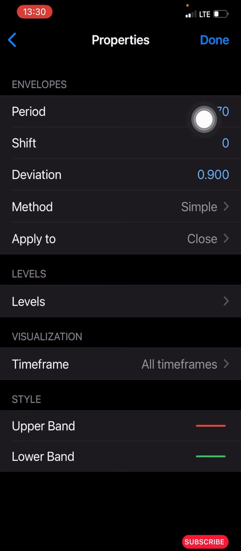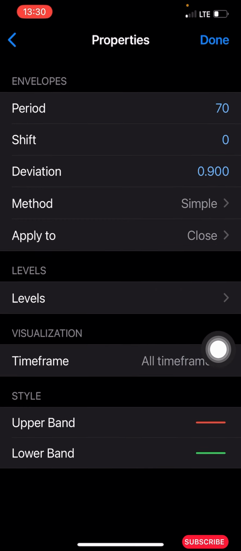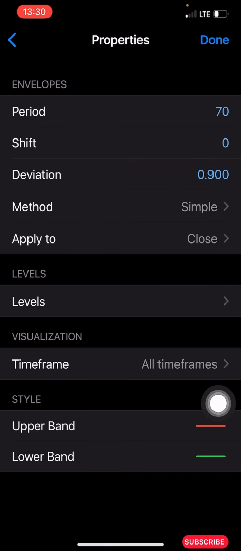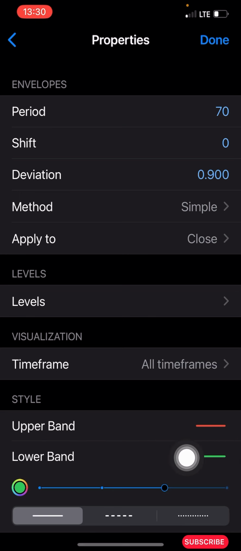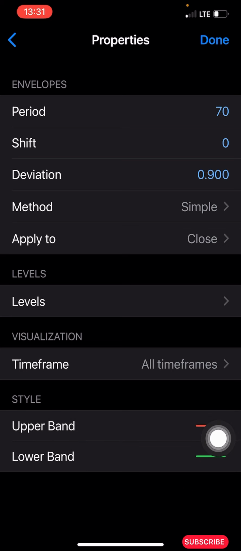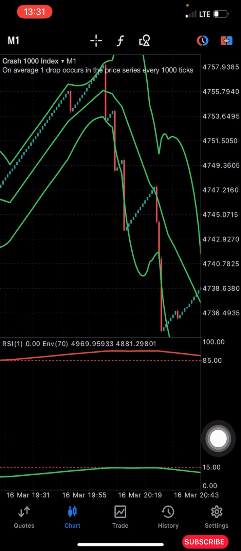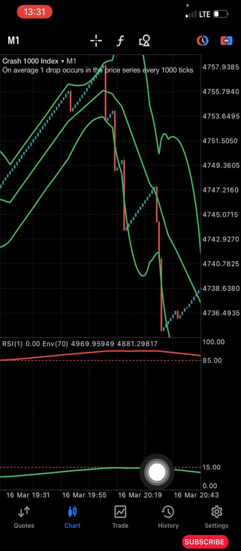The period is 70, shift is 0, deviation is 0.900, method is simple, apply to close. All right, the level you leave it as this, time frame is all time frame. Now the style, the upper band is color red, 3 pixel, the lower band is color green, 3 pixel. Right, after that you click on done. Now the envelope has been added. You can see this red and green line here.